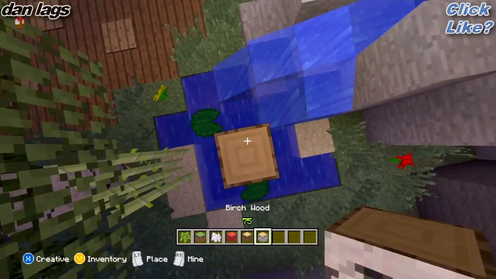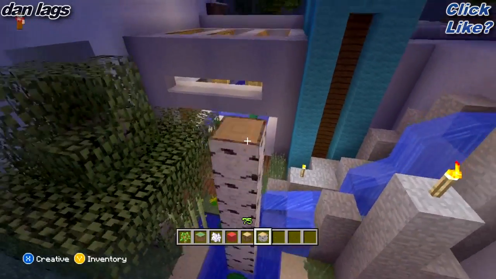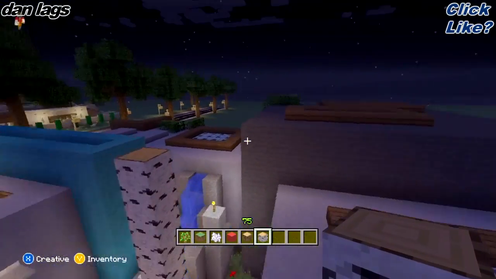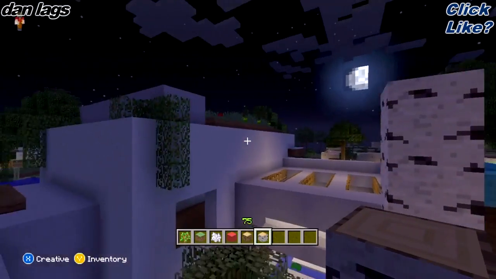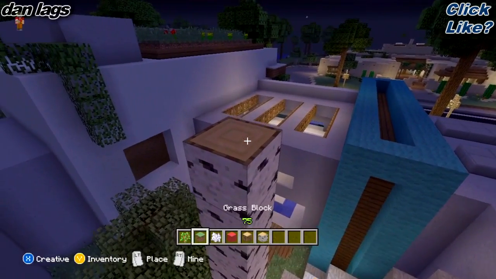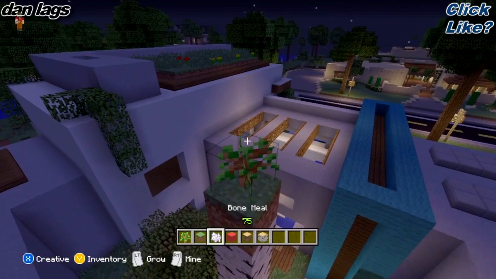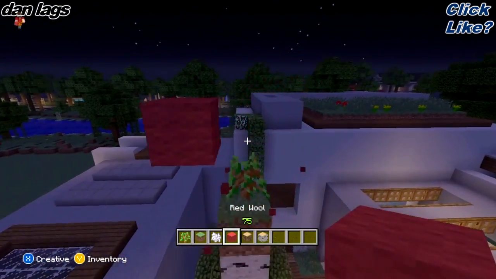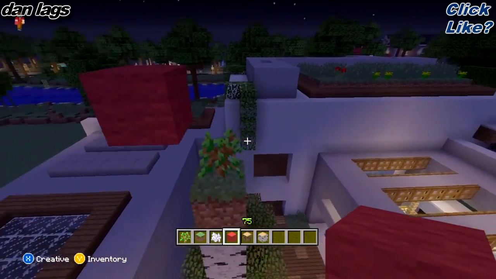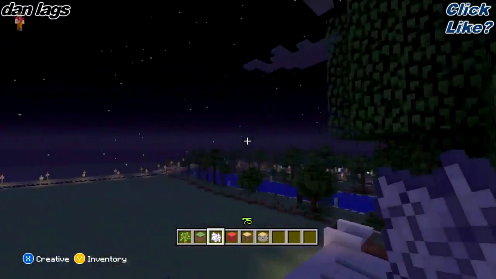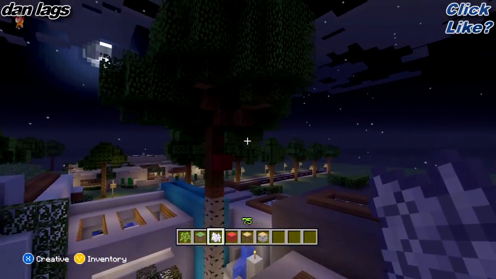What I do is I go ahead and just line up some birch wood. It doesn't really matter how tall it is, just so it's right above the house, basically. And then I go ahead and place a grass block on top, then an oak sapling, not a birch sapling, and I place a red block diagonally above it, and then I spam the bone meal. And voila, I have myself a big oak tree.